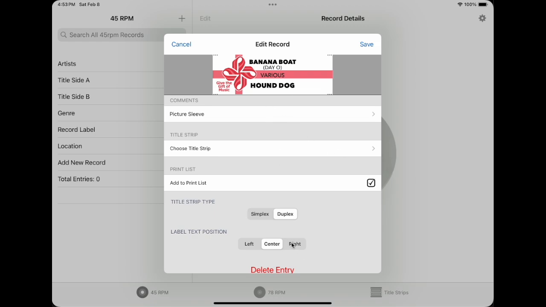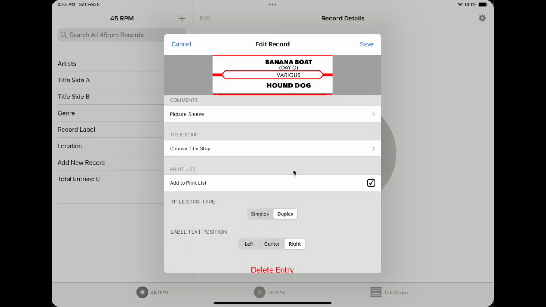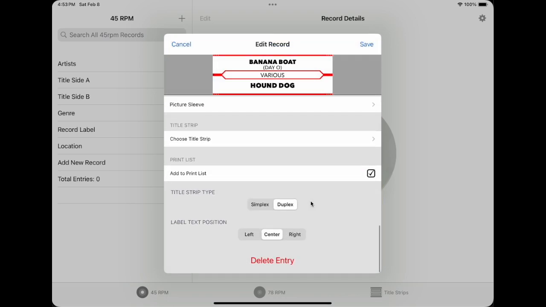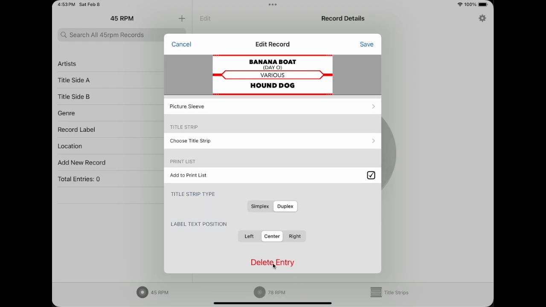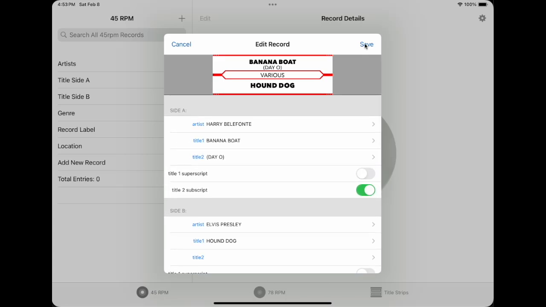And you want to sort of recenter that a bit to the right. Okay, so now we'll set this back to just a normal looking title strip. We'll do that, and center, put that back to where we want it. And then this is where, if you want to remove a record in the record edit, you would hit delete entry. We're doing the opposite. We're adding one, so we will save our first record.